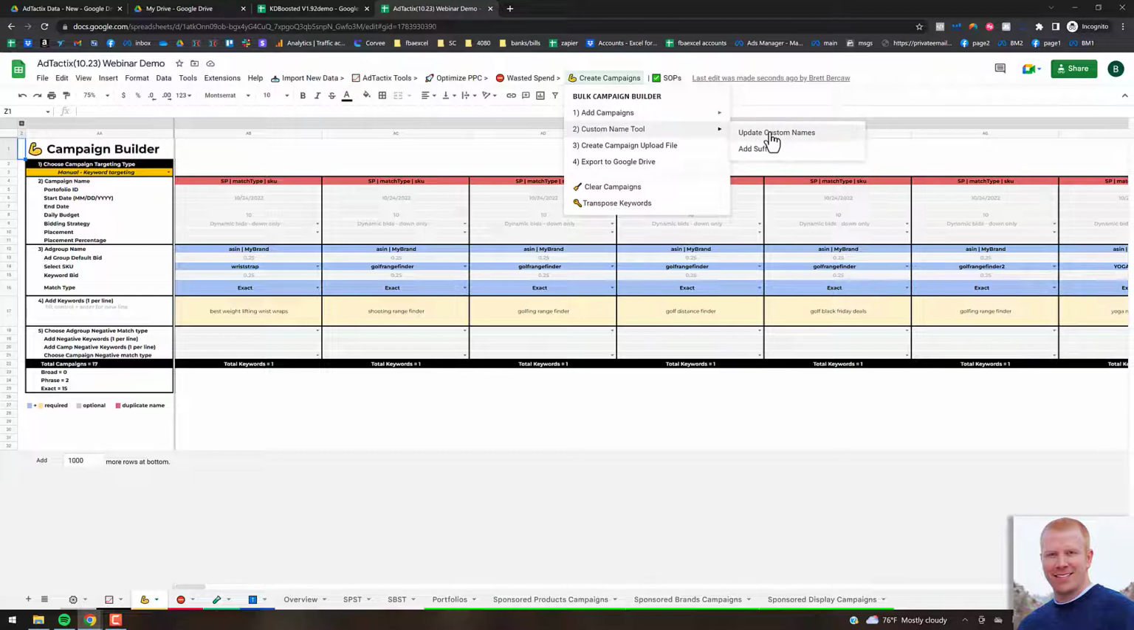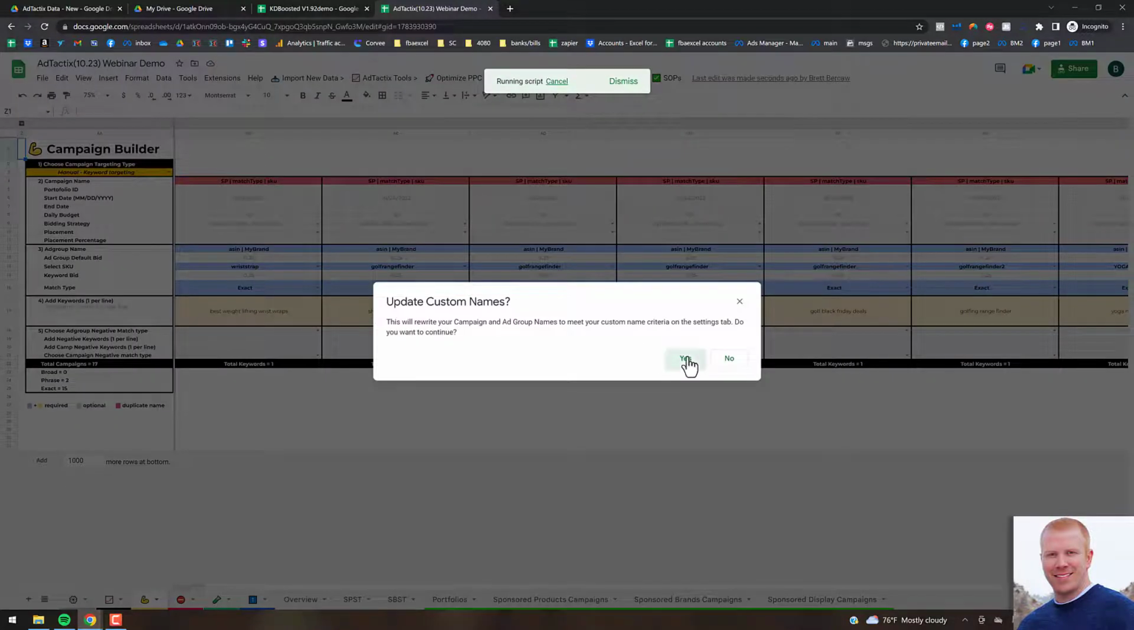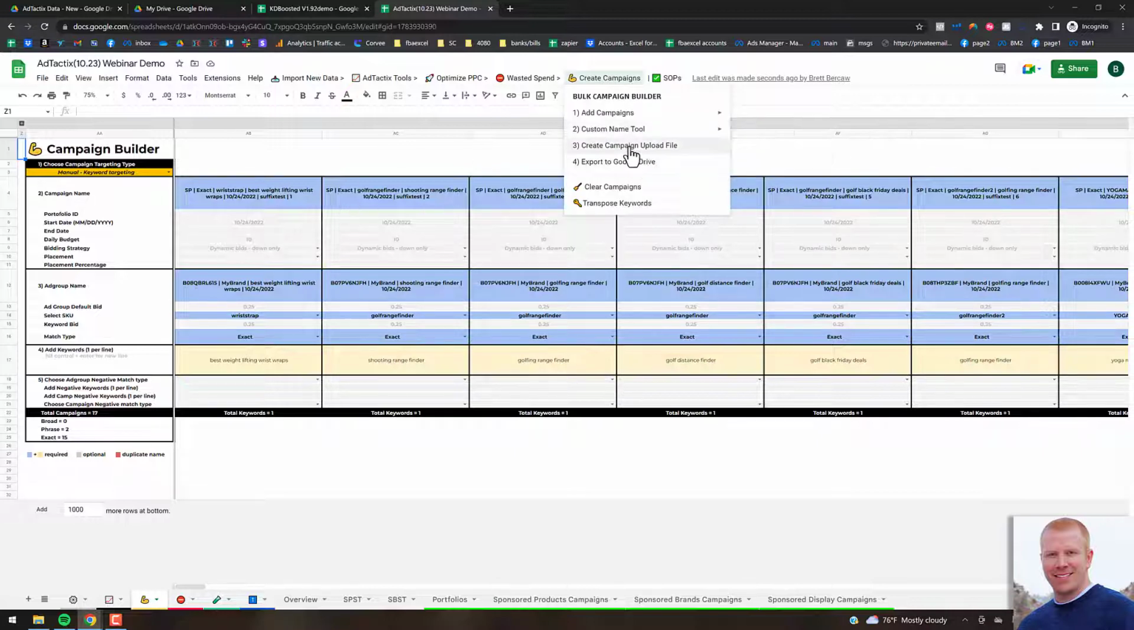And to update the custom names, literally all you have to do is hit that button, and it's going to swap out where it says ASIN, where it says SKU. It's going to actually swap out our information. Then once we've got everything dialed in, or we could leave the names how they are right now, we could tweak them a little bit. We could add negations as well. There's a lot of more advanced things you could do. You can add portfolios, stuff like that at this point, but I'm not going to worry about any of that. I'm just going to come down here and hit create campaign upload file.